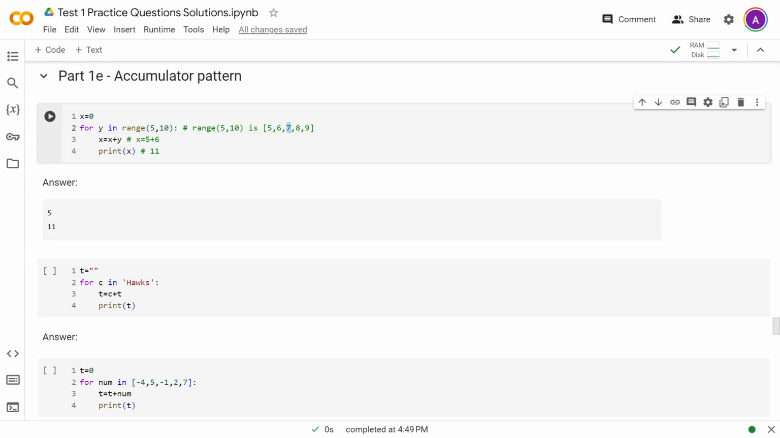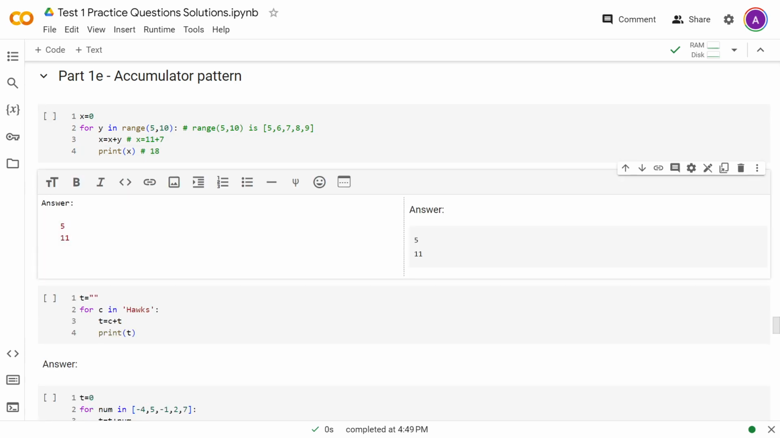All right, so now we come back to the top of the loop and go to the next value for y. Okay. So now x is going to be assigned to be whatever it currently is, its present value, which is 11, and then plus the current value of y, which is 7. Okay, so that's going to be 18, and that is what is going to print out. So this is going to be 18.